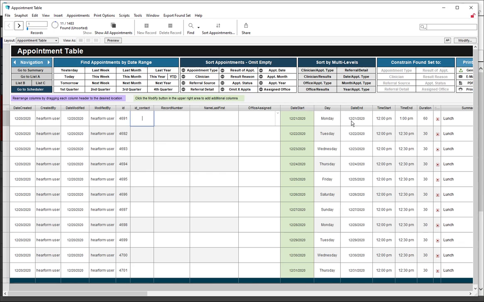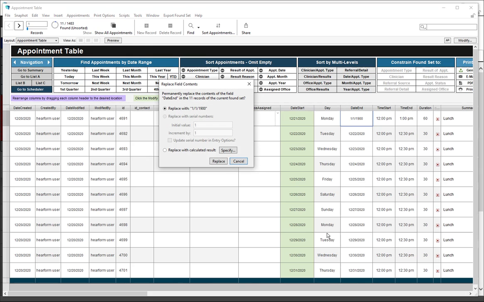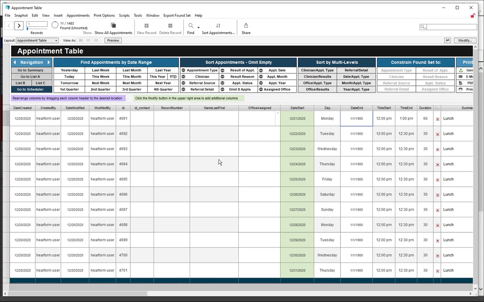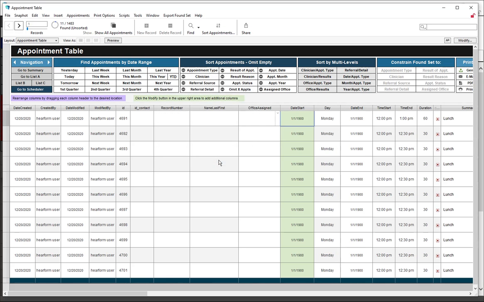So now what I want to do is I have to come over and make sure I clear information from the date end and date start fields. So I'm going to put on this one, 1/1/1900, and once again, a little bit of a bother, I can replace the field contents with that date, and it clears it all out, and then I'm going to do the same thing over here. I'm basically putting all of them to that day. So once again, Appointments, Replace field contents, and now I've changed those so they'll no longer show up.